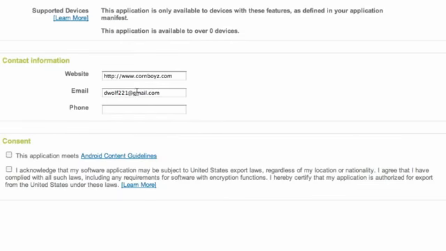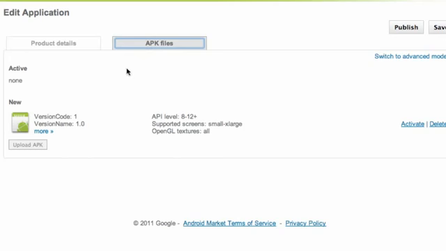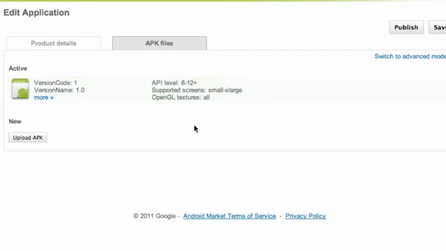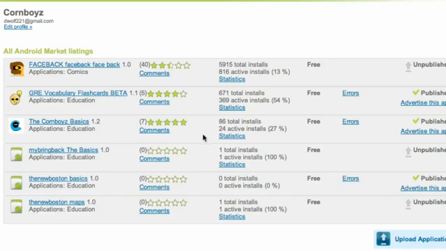And so there we go. We have that set up. We might want to give some additional information that they can contact us with. I'm just going to leave the website. And again, we just have to agree to the guidelines and all that good stuff. So we're just going to hit accept those, and then we're going to go over to this APK files up here and say active, so that attaches our APK. And there we go. We're just going to hit publish, and we are in the market, guys.